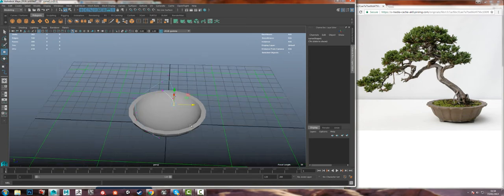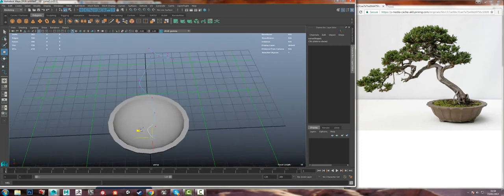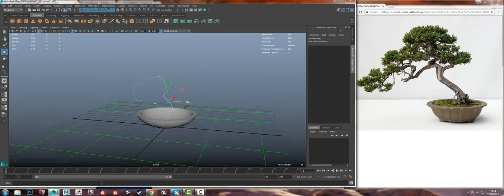So I can just get a very basic shape in there. Cool. Maybe this is a little bit too extreme. There we go. So I'm going to say that that's my shape for the time being.